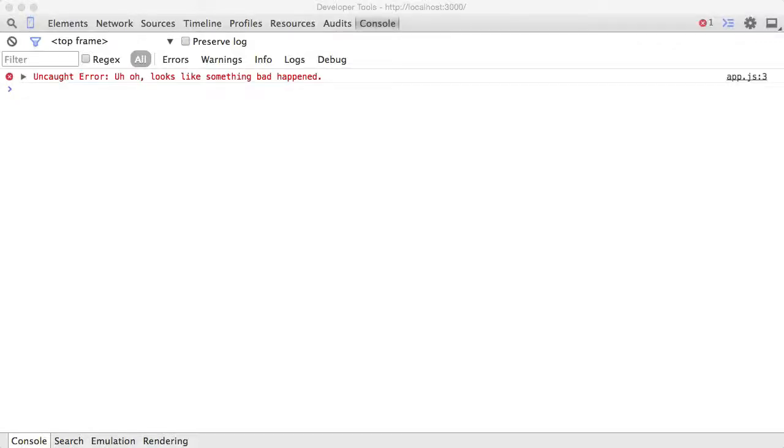Oftentimes, as developers, the only real interaction we have with the call stack is when an error gets thrown, like this one in the console. Normally, we get some kind of cryptic error message along with a line number for the file where the error actually got thrown. And if we drill into the error, you see something called a stack trace.